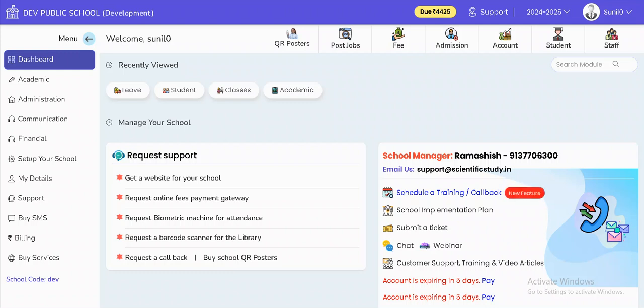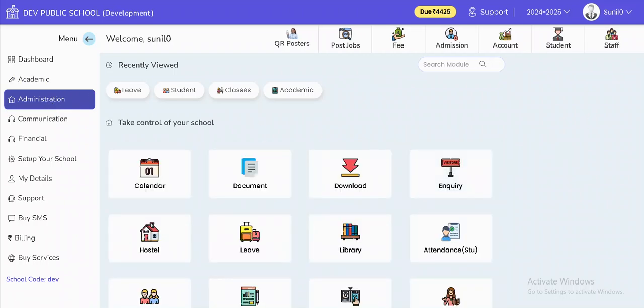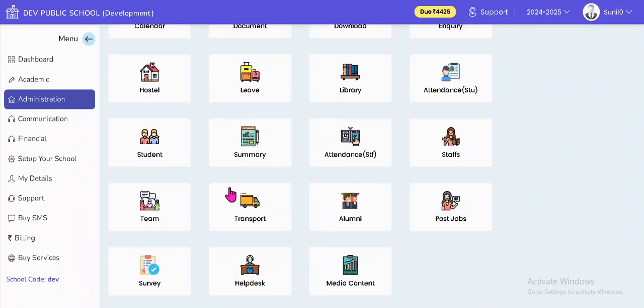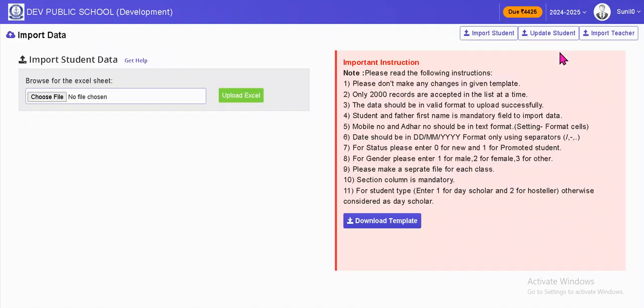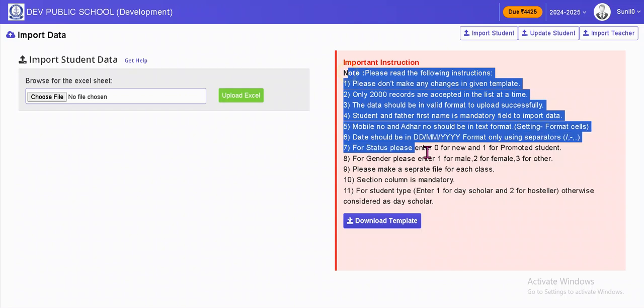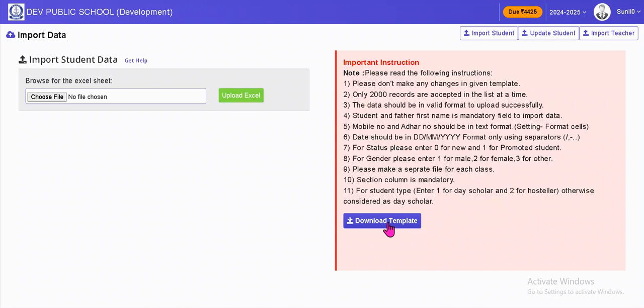Dear school, this video article provides a step-by-step guide on how to import student data into the ERP system. Go to the administration section, click on student module. Now click on import icon. Read the instructions and then download the template.